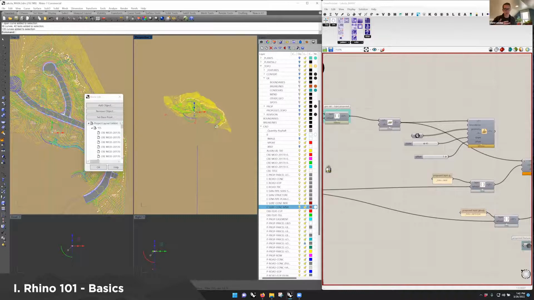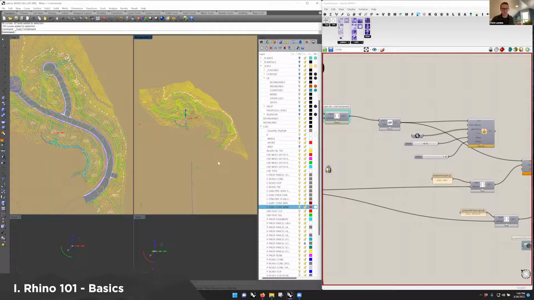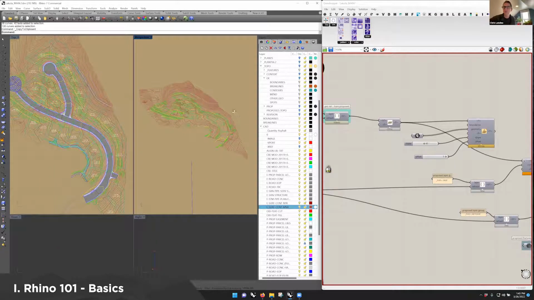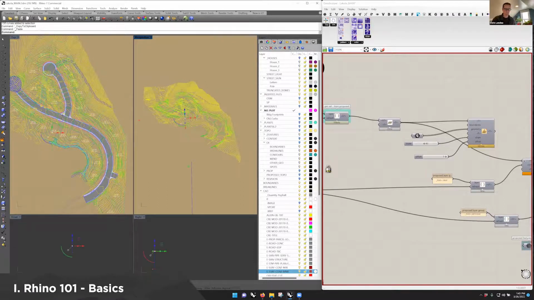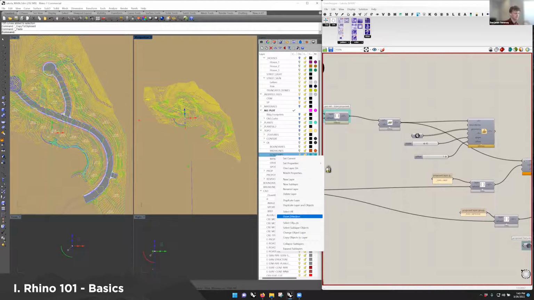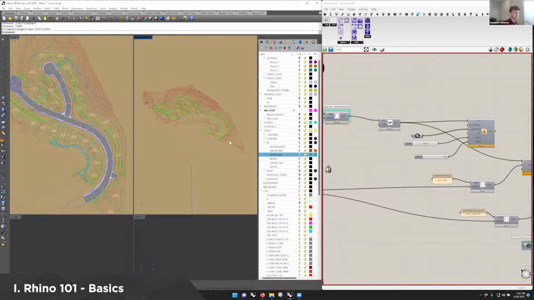It's just a way to get all that information, and then you can copy that out and copy it onto your contours layer. Since this would be existing, you can go to existing, right click and do change object layer. And now it's on that layer.